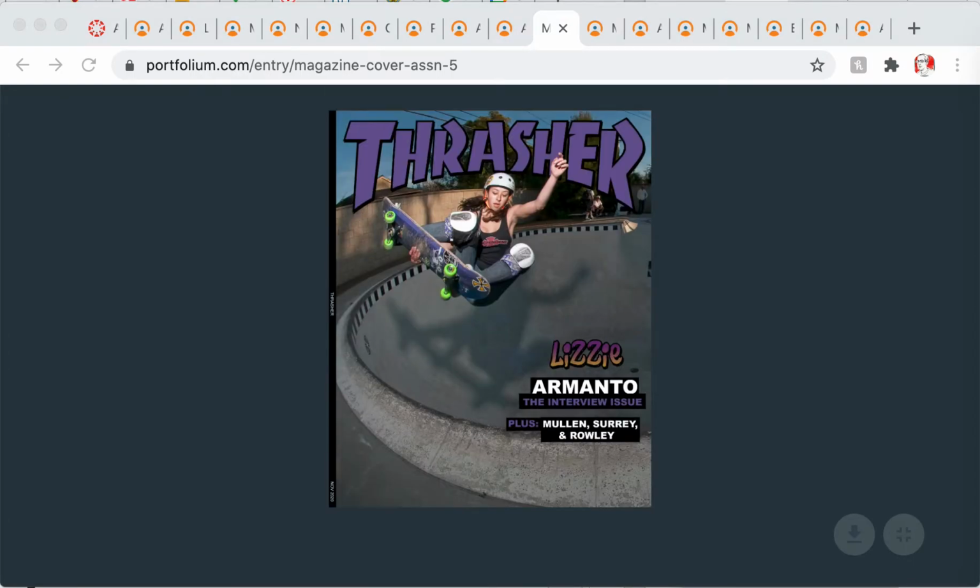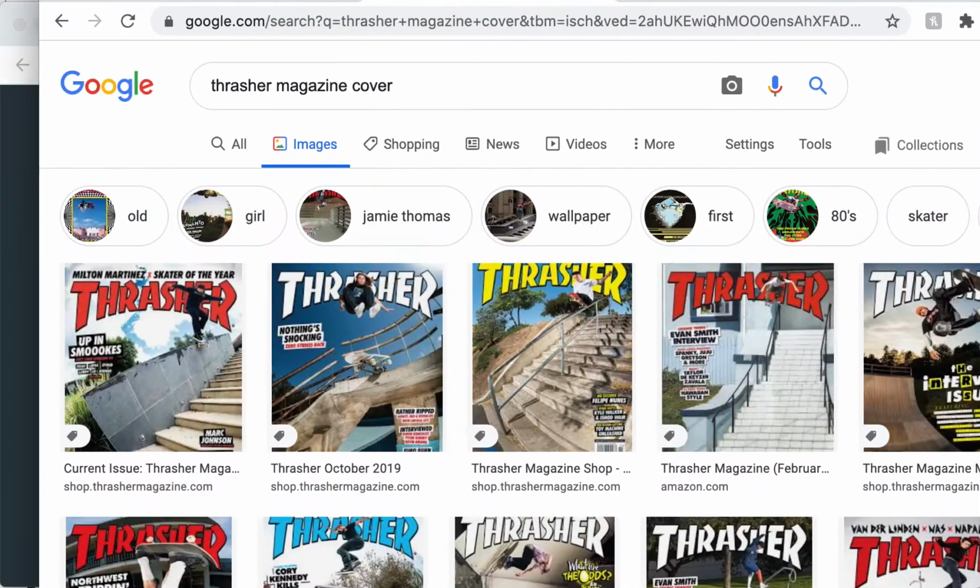Thrasher magazine, I'm not really familiar with it, so I'm going to look it up. We'll see how we did. So it looks like purple is fine.